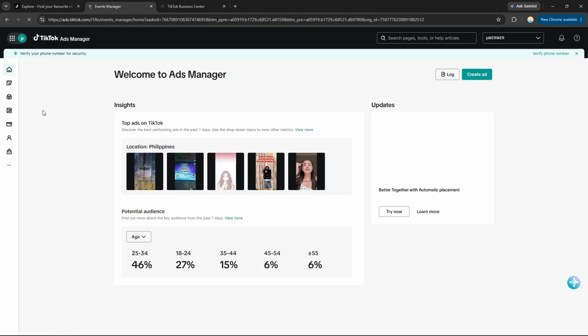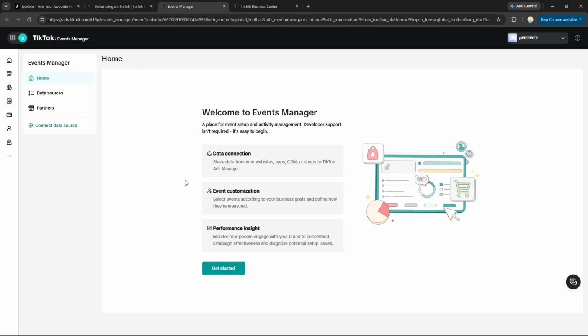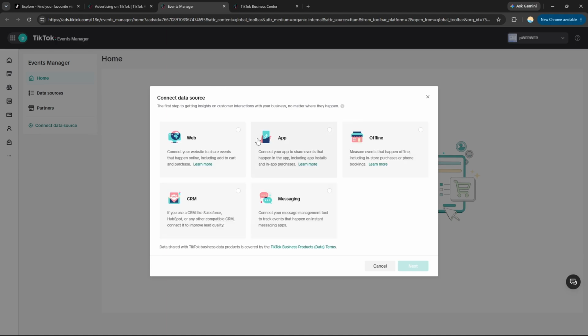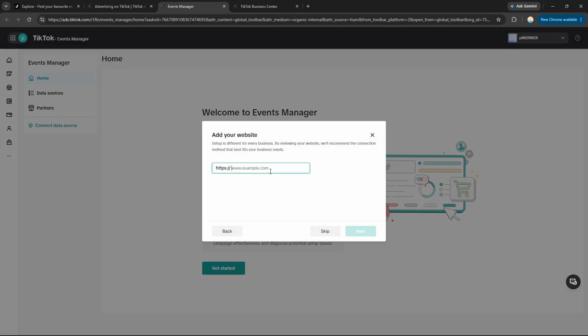So click on it. After clicking Events Manager, this is where you will have to connect a data source. So what is a data source? A data source is what can install your pixel, that is a pixel or Events API. You can use the Events API alongside the pixel for more reliable tracking, but the pixel is the simplest option for the beginner. So you need to connect your data source. Click Connect Data Source right here and choose Website. Click Next and add your website right here.